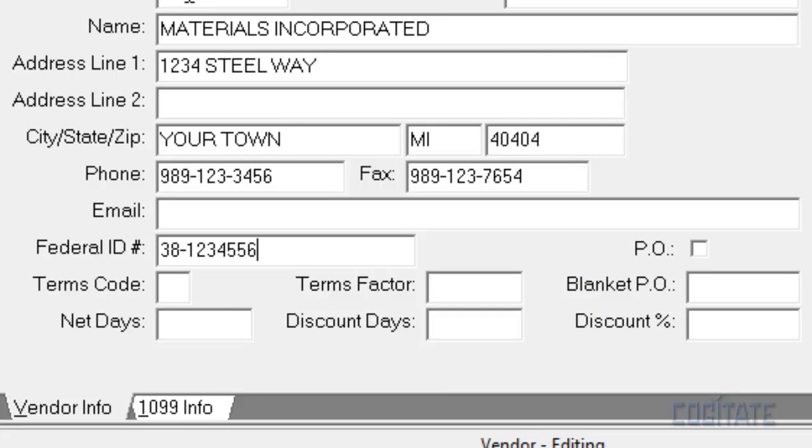Now let's determine the invoice terms. Let's say the vendor's terms are 2/10 net 30. This would mean that the vendor allows a 2% discount if the invoice is paid within 10 days. Otherwise, the invoice is due in full in 30 days. Now let's fill in that necessary information.